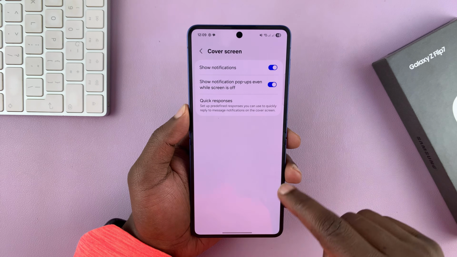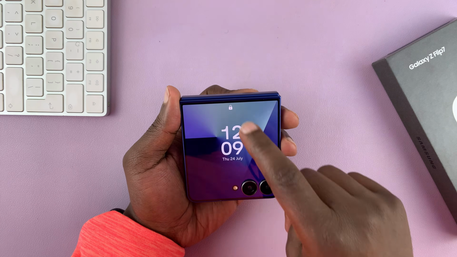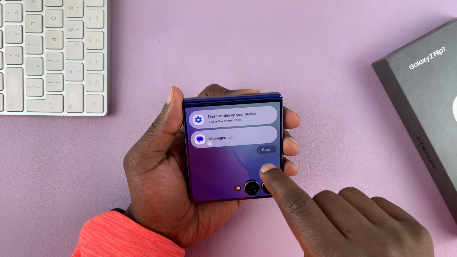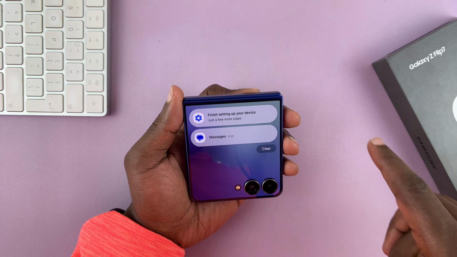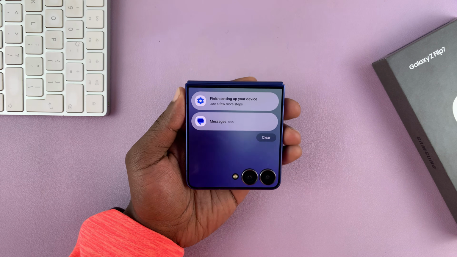the cover screen. Okay, so now on the cover screen, to see your notifications, you just need to swipe across. Okay, even without unlocking the phone, you can just swipe across and you can see your notifications.